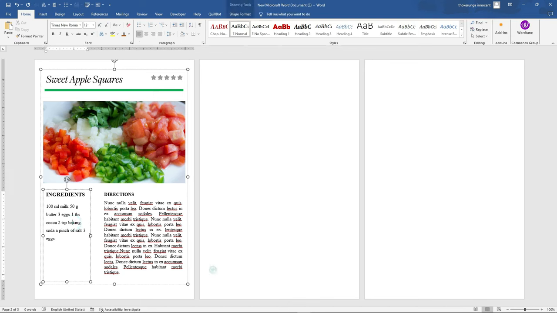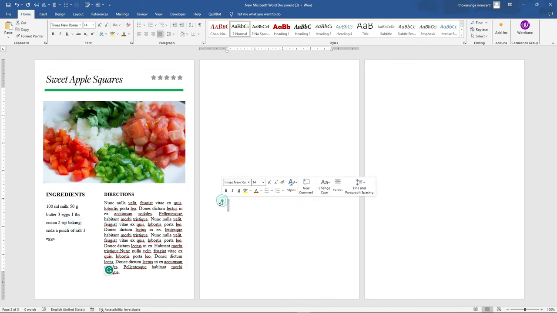Then you can edit this the way you want. But the major point is that you've already got the sketch of what you want in your design. You can add more things if you want.